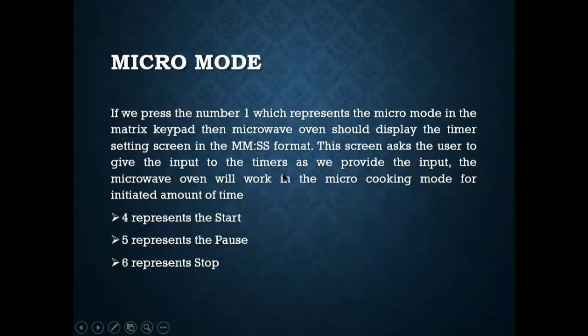Micro mode. If you press the number 1, which represents the micro mode in the matrix keypad, then the microwave oven should display the timer setting screen in minute and second format. This screen asks the user to give the input to the timer. As we provide the input, the microwave oven will start to work in cooking mode for the initiated amount of time. 4 represents start, 5 represents pause, 6 represents stop.